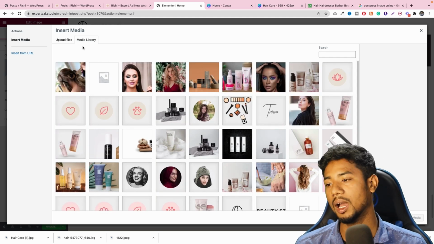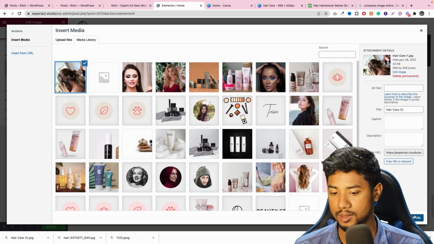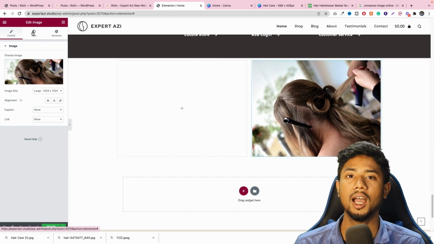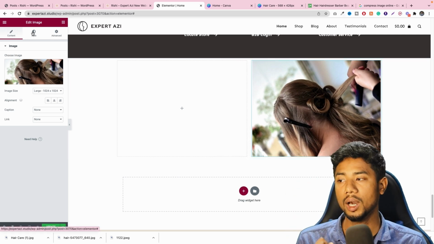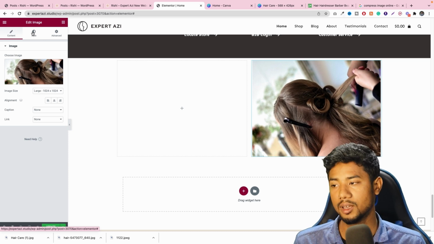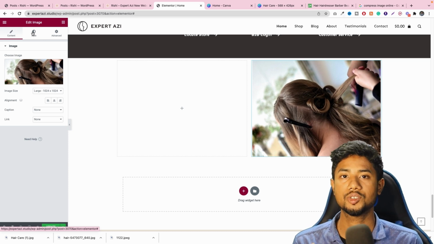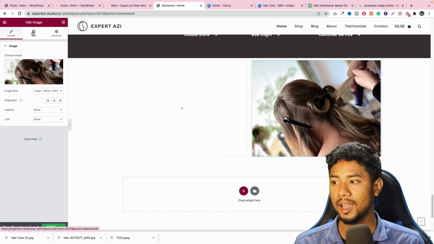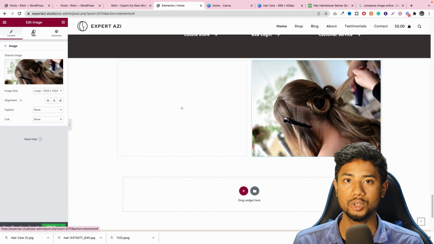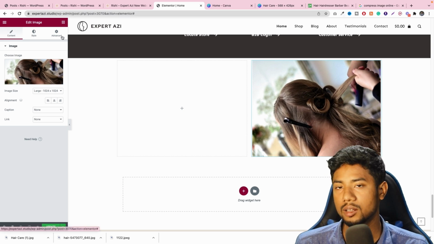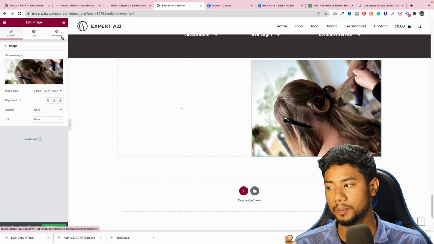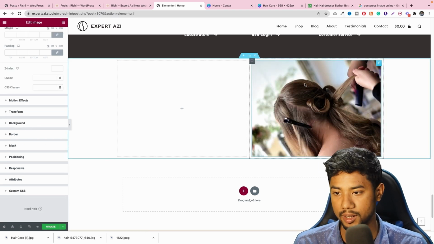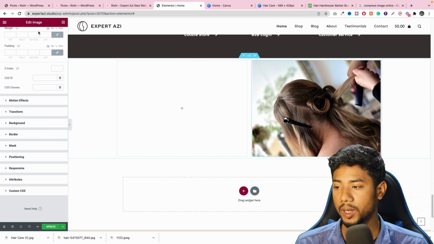I recently uploaded this one, so go inside the media, then this image will be added. And every single time in Elementor you get three things: content, style, and advanced. In content you can change the content and the alignment, and in style you can change the color and typography, and in the advanced section you can put in padding and margin. Also there are many extra options like motion effects, transform, background, many things. So I'm not going to go there.